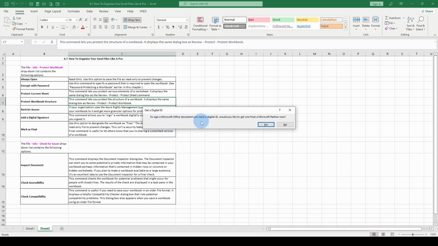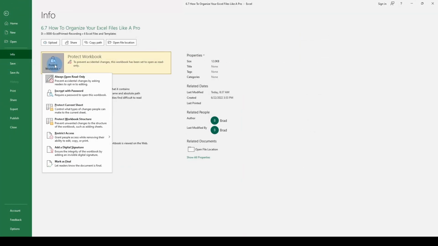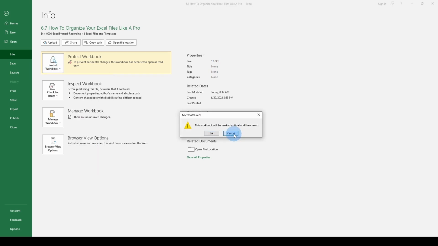To sign a Microsoft Office document, you need a digital ID. Would you like to get one from a Microsoft partner? This is usually a paid-for service. There are some free services out there. You can research that on Google. File, Info, Protect Workbook, Mark as Final. Those are a few of the features available in the Protect Workbook section.